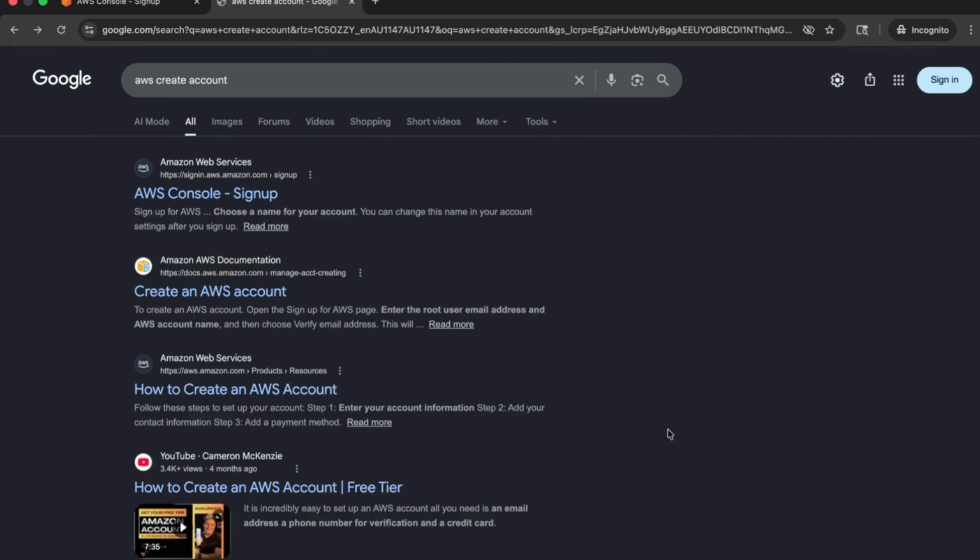So to do that, we will need a credit card and also your email and phone number for verification purposes. So please have that ready. And first of all, what you can do is go to Google and search up AWS Create Account, and you can click on the first link under Amazon's official website, AWS. You just click on AWS Console Sign Up.